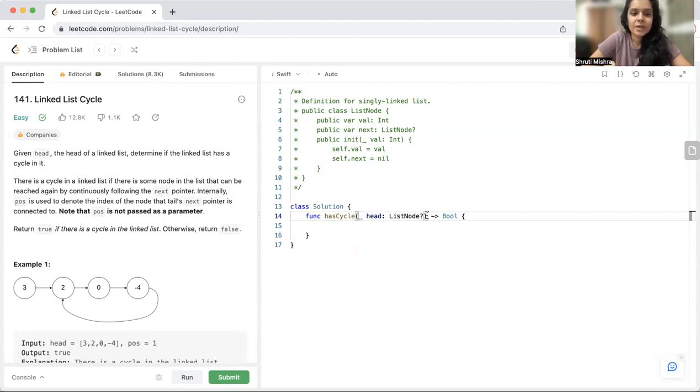So what does it mean when there is a cycle in a linked list? It only means that there is no end to the linked list. If you traverse the linked list forward, you'll just loop back and keep traversing endlessly. So if there is a cycle in the linked list, we return true, and if there's no cycle, we return false.